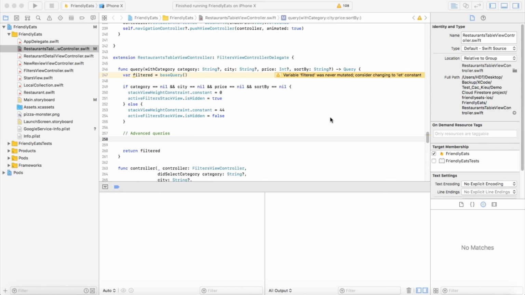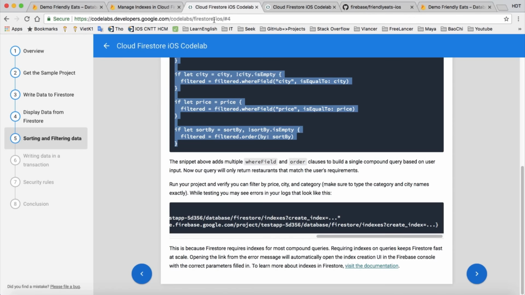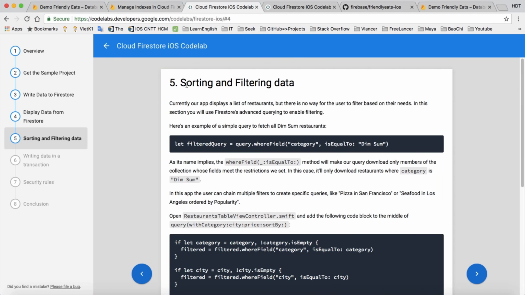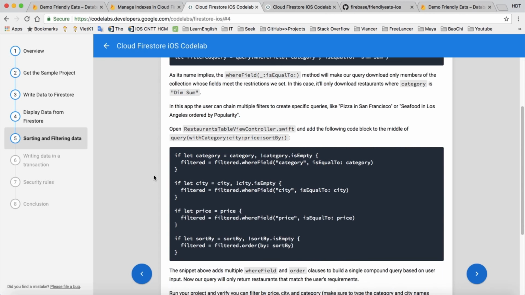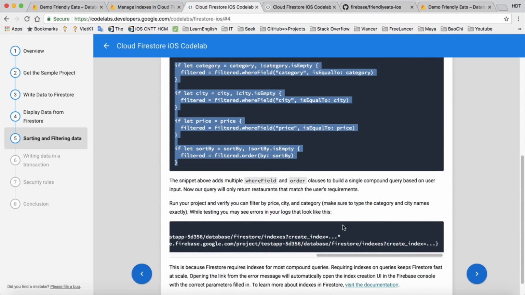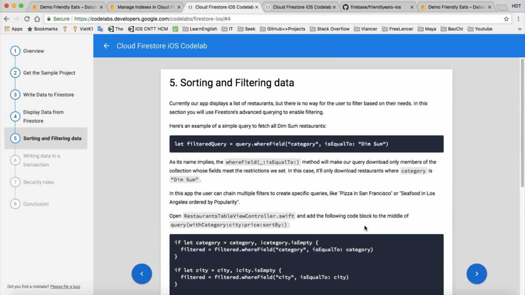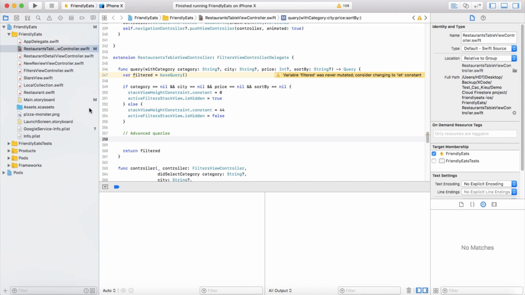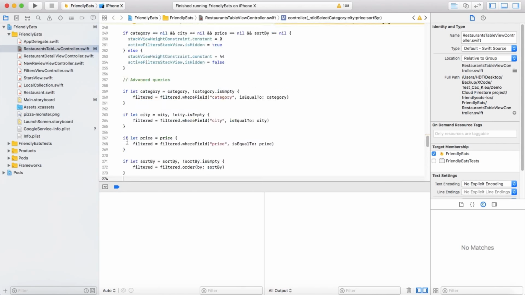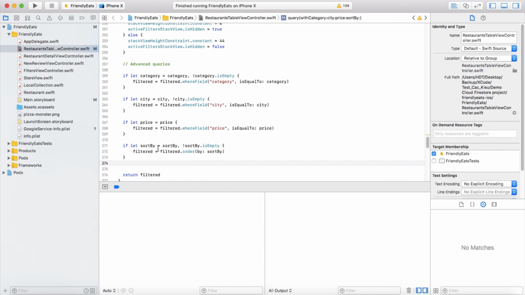5. Sorting and filtering data. Currently our app displays a list of restaurants, but there is no way for the user to filter based on their needs. In this section, you will use Firestore's advanced querying to enable filtering. Here's an example of a simple query to fetch all dim sum restaurants: let filteredQuery = query.whereField("category", isEqualTo: "Dim Sum").